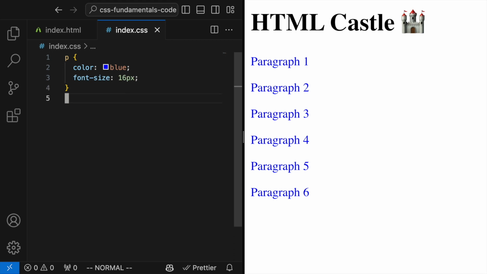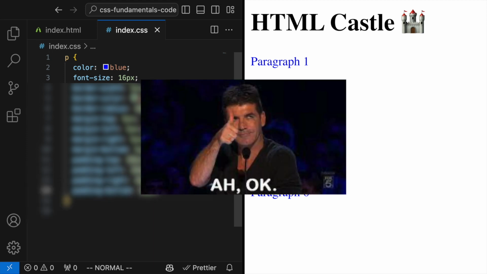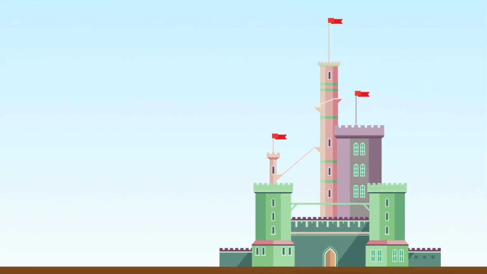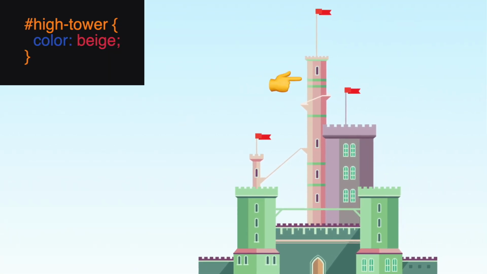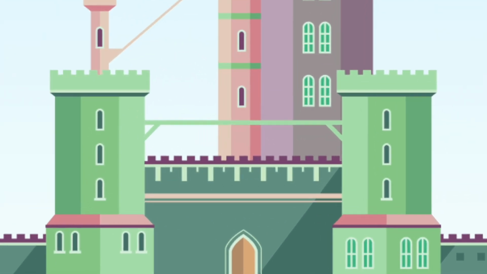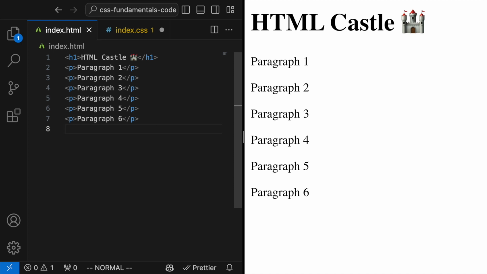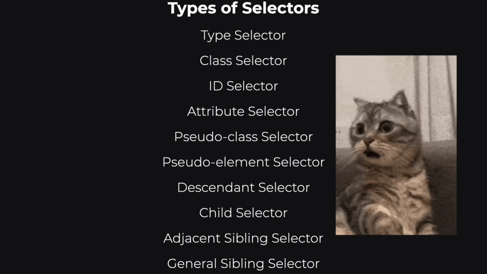But did you know you can do so much more with these? Don't worry, I'll tell you everything I know. Let's start with selectors. Selectors are like pointing fingers. You can point at one specific thing, like a single tower of your castle, by using an ID, or at all similar structures, like all battlements, using a class. There are a bunch of ways to point at things, including by their type, like all paragraphs, or even based on their relationship with other elements. Here are a few you can get acquainted with, which will be more than enough to start your journey.